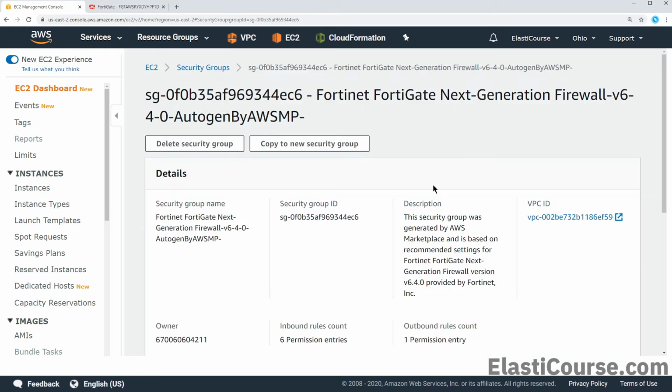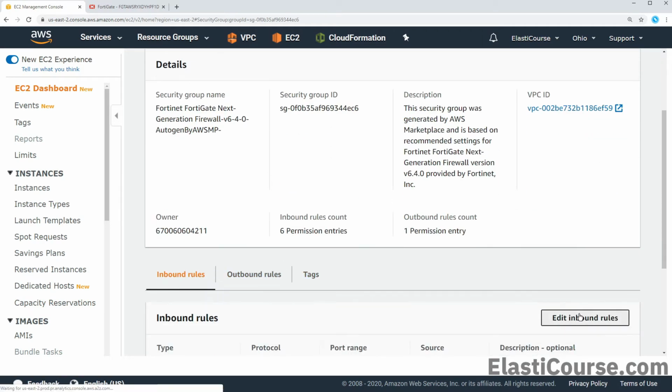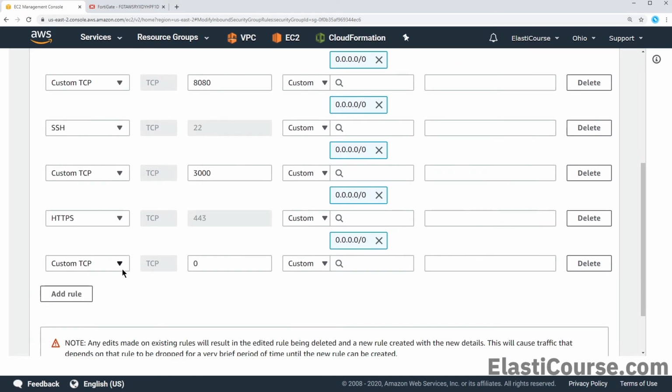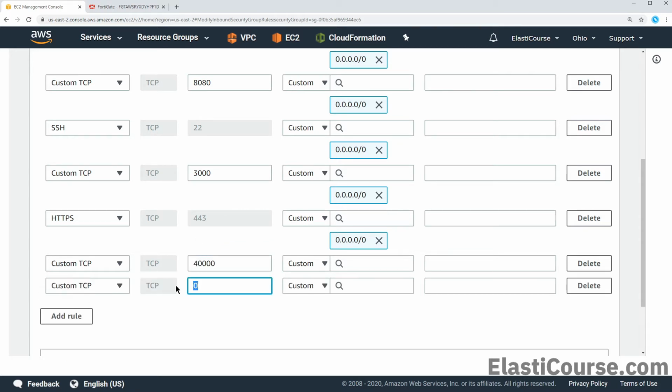Let's go to our security group and edit our inbound rules. We just need to allow the ports before they get translated. So we only need to add port 40,000, and we also need to add port 50,000.